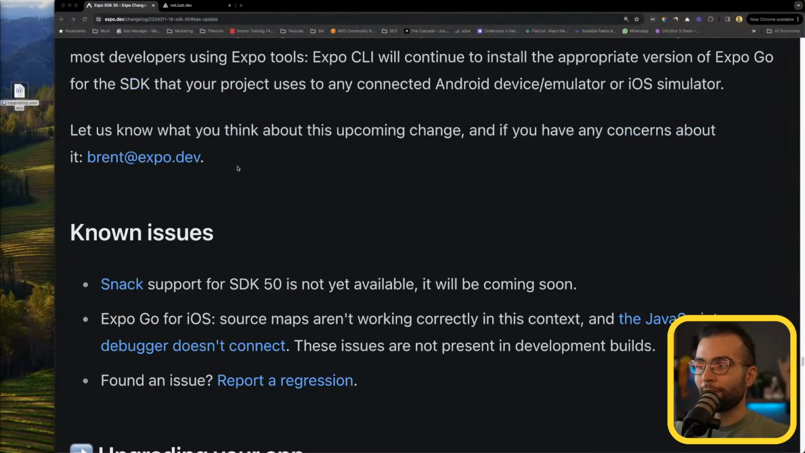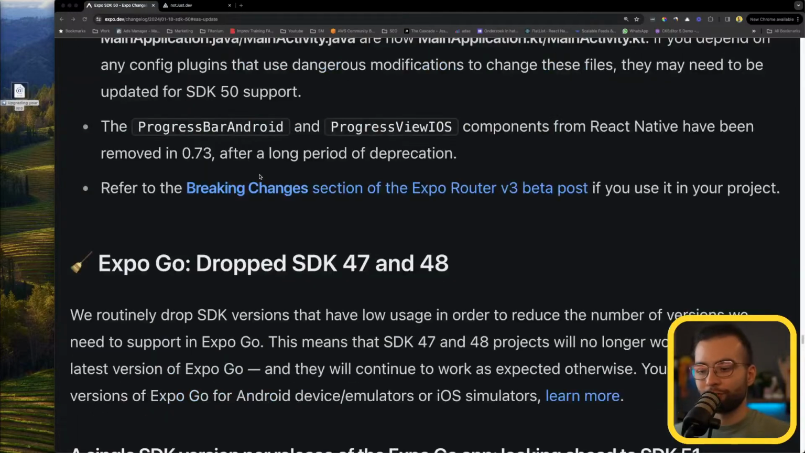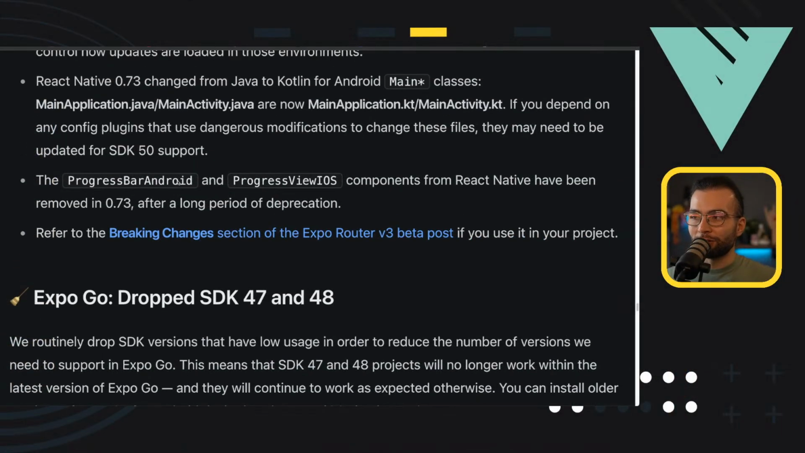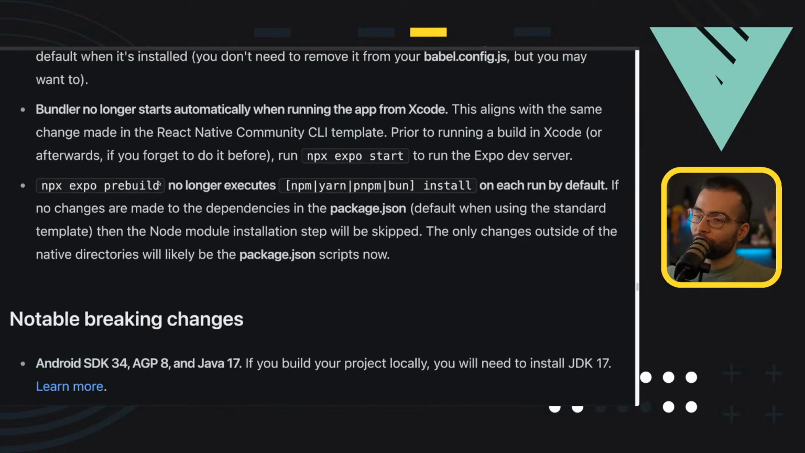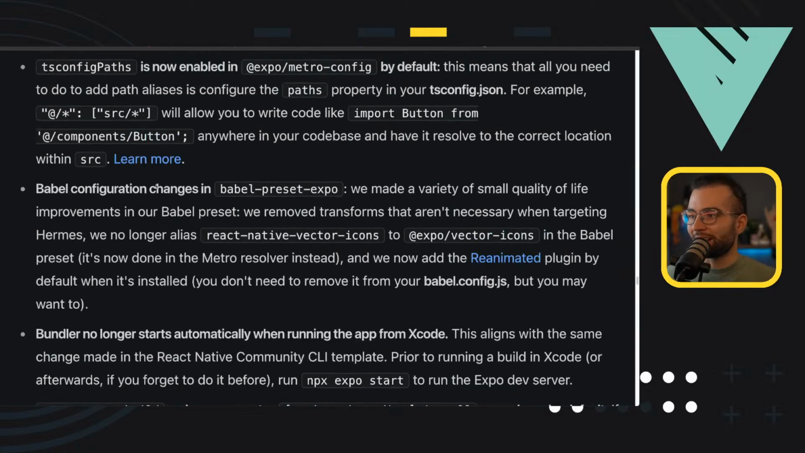Let's go ahead and move to the next part, and this is going to be the updates that are happening in Expo Router version 3. Super excited about the new things that are coming there and the direction in which Expo Router is going.